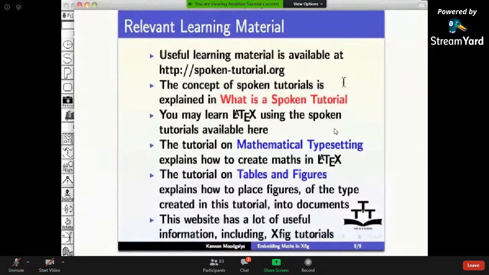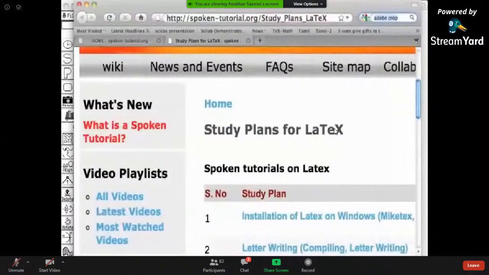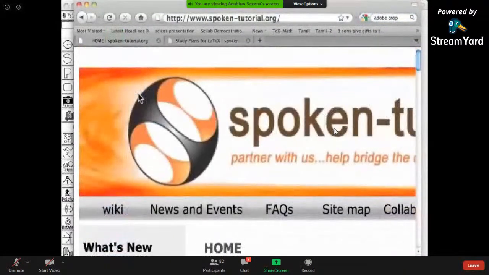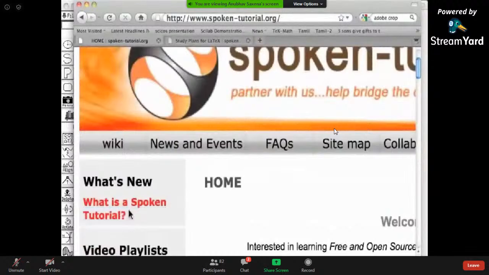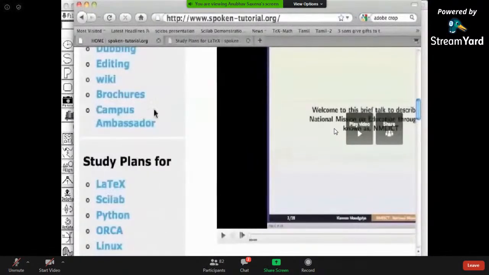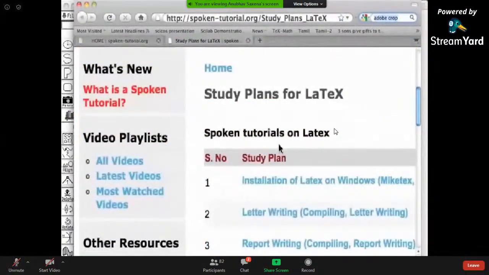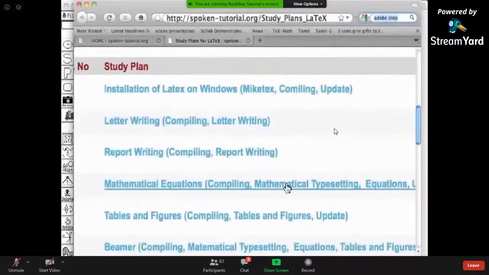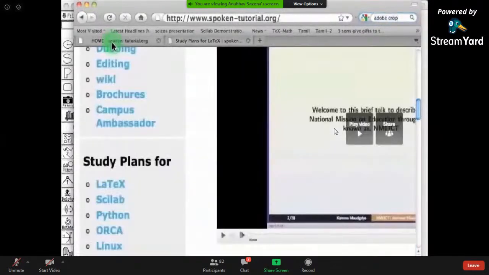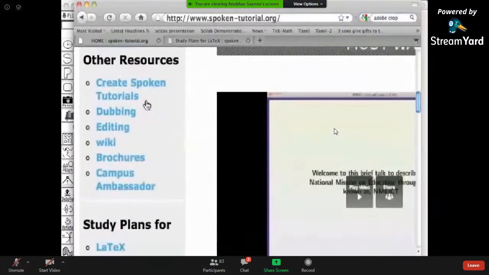Useful learning material is available at spokentutorial.org. Here. The concept of spoken tutorials is explained in What is a Spoken Tutorial? You may learn LaTeX using the spoken tutorials available here, which I have downloaded in this tab. The tutorial on mathematical typesetting explains how to create maths in LaTeX. The tutorial on tables and figures explains how to place figures of the type created in this tutorial into documents. This website has a lot of information, including Xfig tutorials.